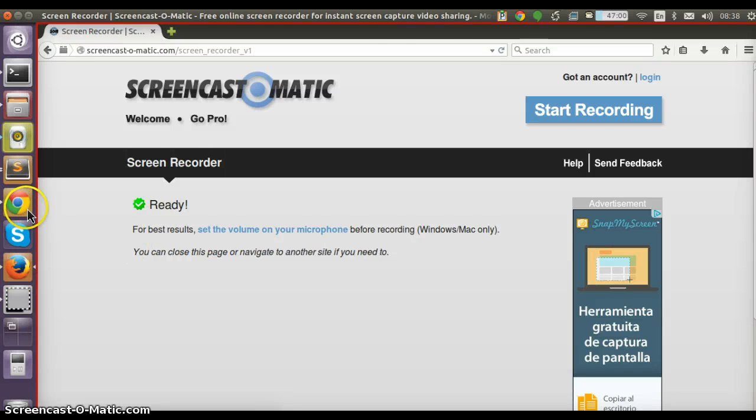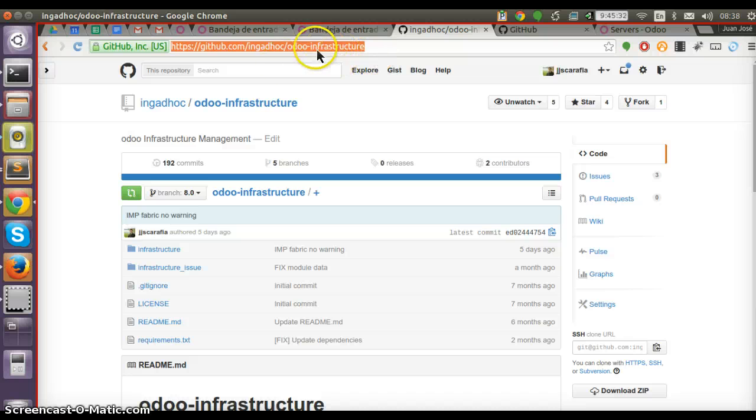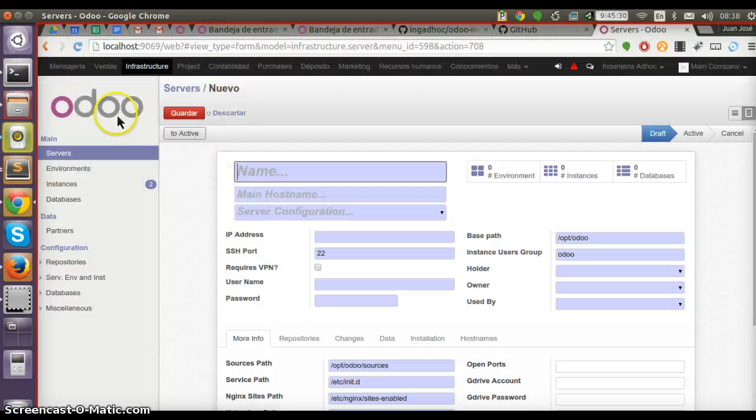Well, we are going to make a small presentation about this module and all the infrastructure. So when you start it, you have a new menu here, and then you should first create a new server. We are going to use for this example our computer host. Sorry. Of course, you can use a remote server.